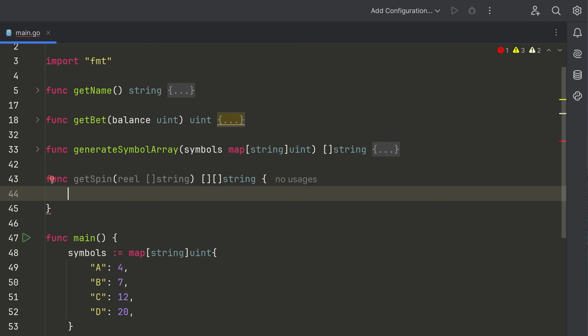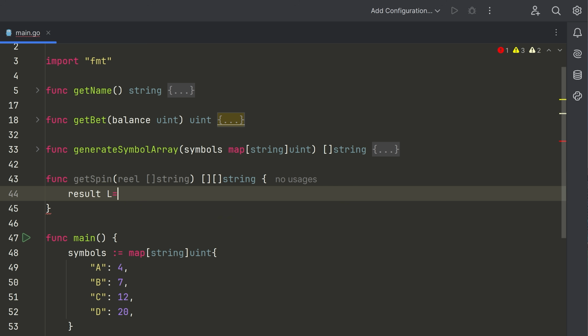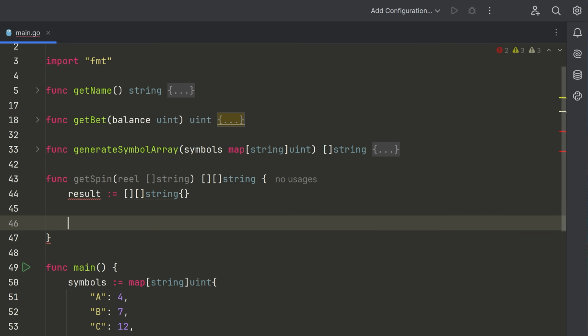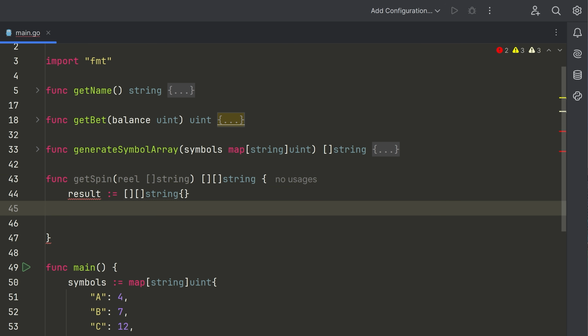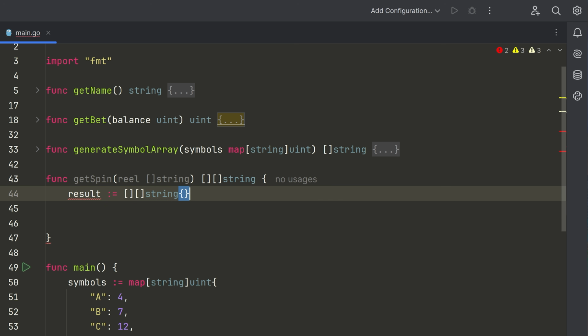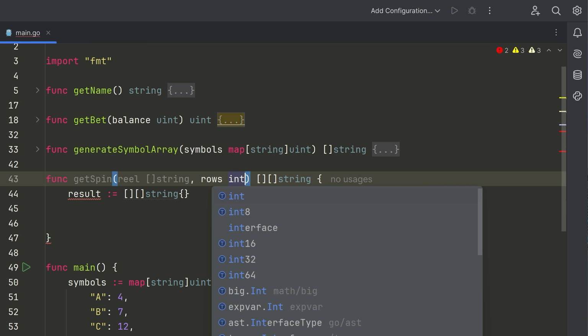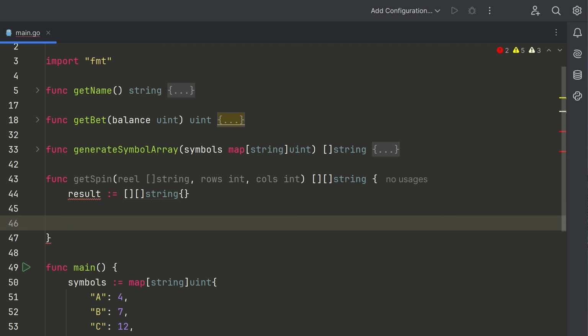All right, so we're going to start by defining the variable that's going to hold our spin, and we're going to say result is colon equal to, and then we're going to say [][]string like this. Now this is how you kind of create an empty version of this slice. Okay, now what we're going to do is we're just going to loop through all of the rows that we have, and we're just going to add an empty row inside of the result. So what I'm actually going to take in is rows as an int and cols as an int, so I can kind of dynamically change the size of my spin if I want it to be bigger or smaller.